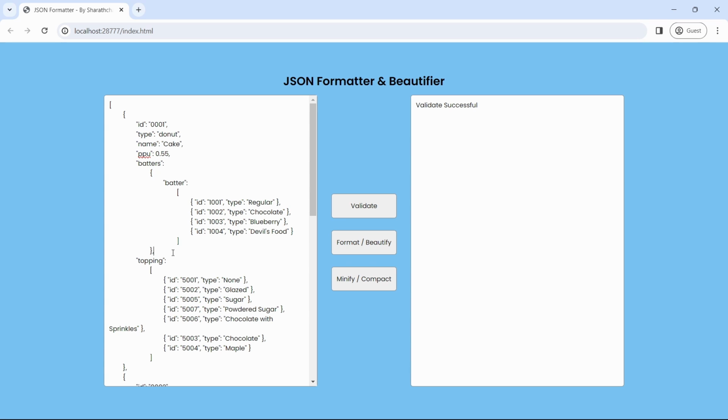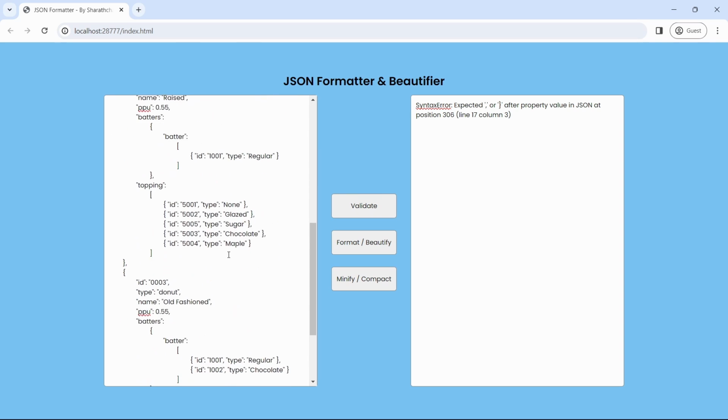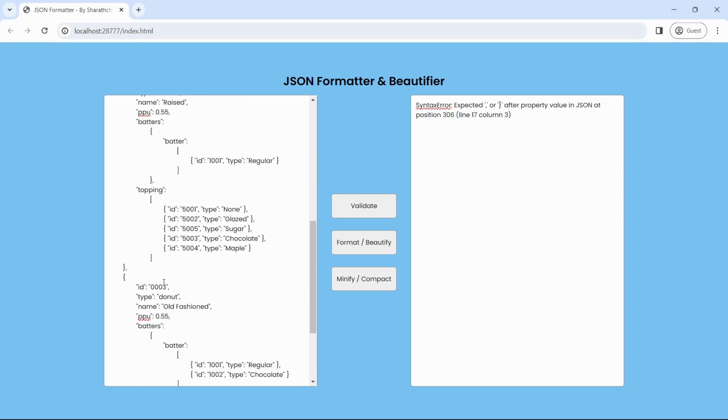If I remove any of the values from this sample JSON data and hit validate, now it will return an error response with expected comma or close bracket with the position of 306 and then line number with column 2. If I redo this and go somewhere else and remove the value, now it will return a position of 1028 and it has changed the line and column 2. Now if I redo this and validate, now we will get a validate successful.